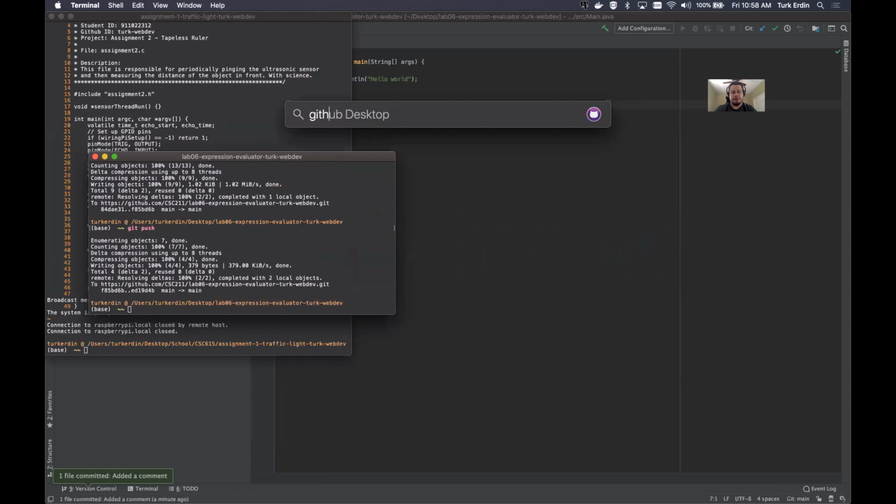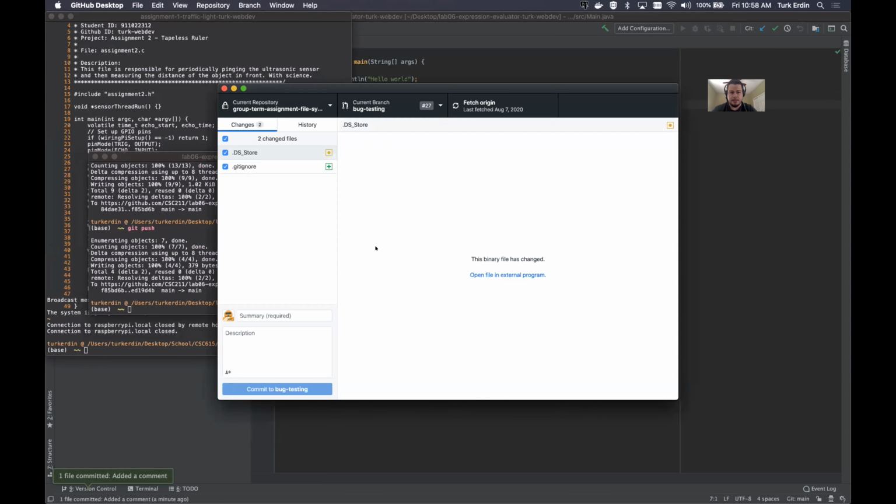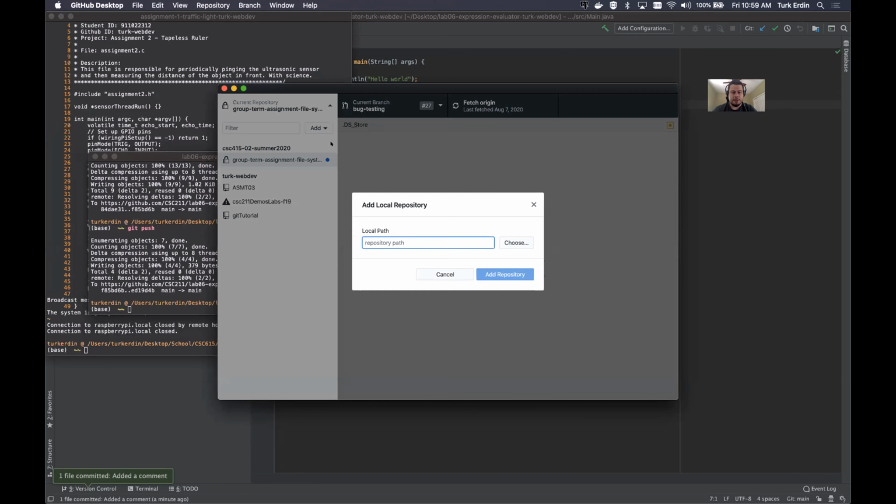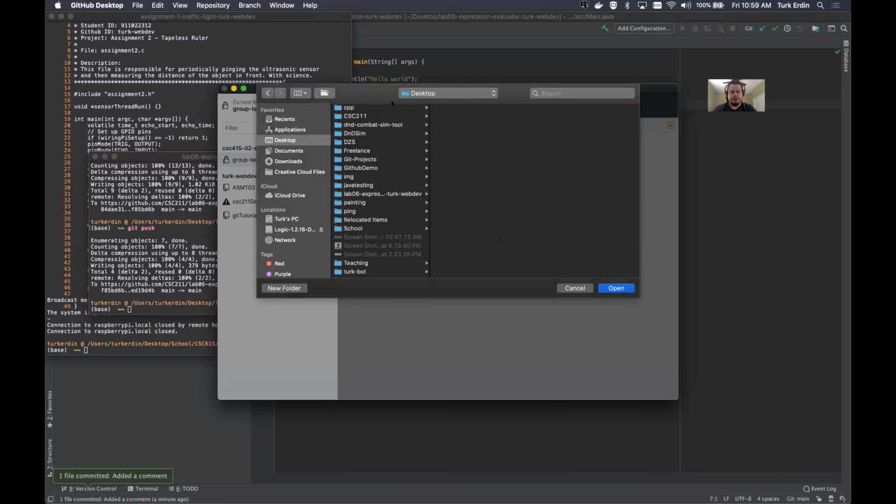Do I have the GitHub app? I do. I can also show, let's try to show from the GitHub app. I've never used this in years. Existing repository. So we go here. This is our repository.